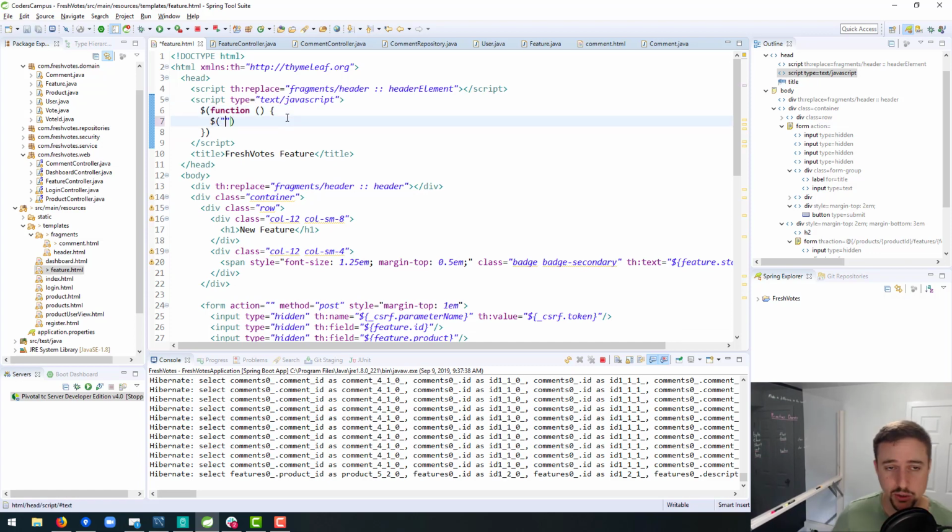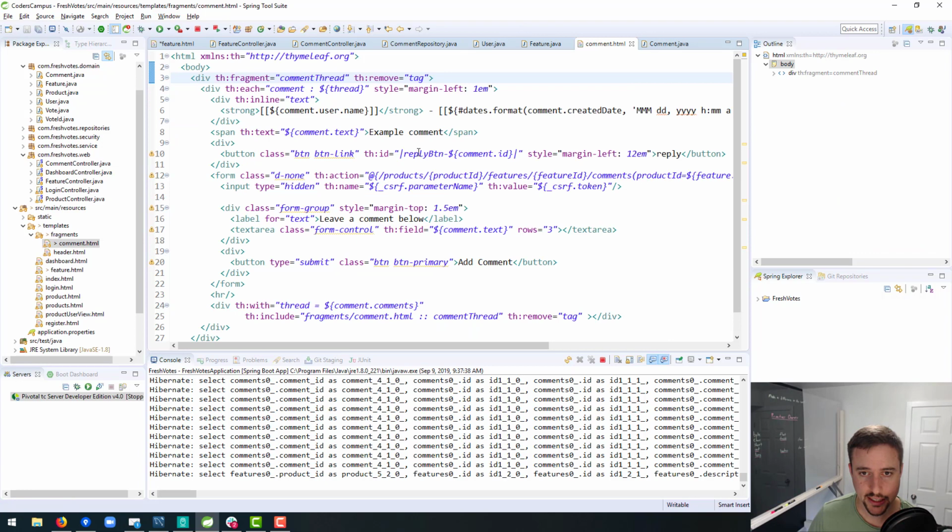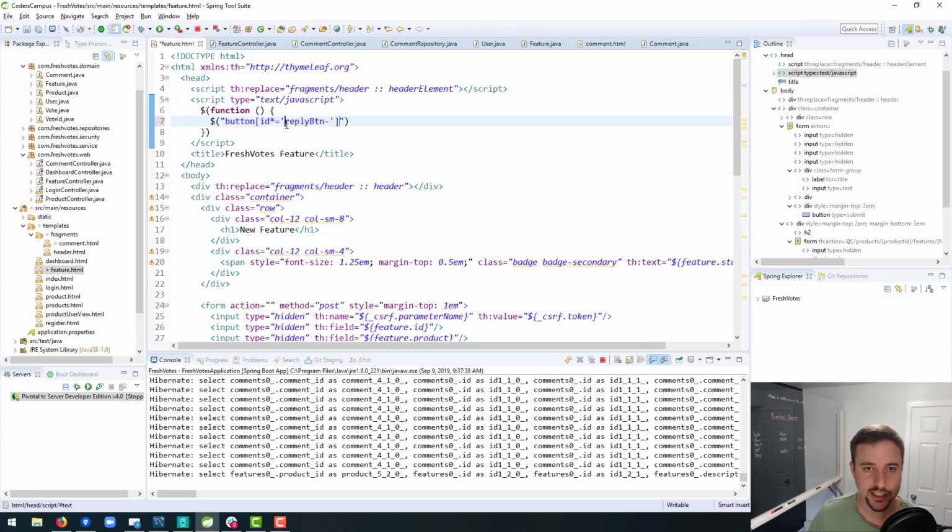So basically what I want to do here is use a selector to select buttons that have an ID that is like something. Well, the something is, what were the IDs? The names of the IDs? They were reply-btn-. So let me get all the buttons that look like this, reply-btn-.